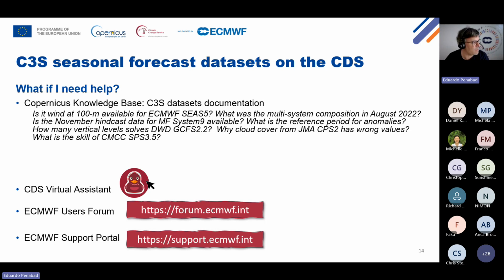It's probably suboptimal in some aspects, but there's a lot of information there that is valid, and it answers the sort of questions that I have put examples there: whether certain variables are available for a certain system, what systems were in operations at a given date, when do I have available the hindcast data for a given system, and if I need to find some information about how the products are created, for instance, what's the reference period for anomalies, some characteristics of the forecast systems, like I exemplified with the vertical levels in one specific system.